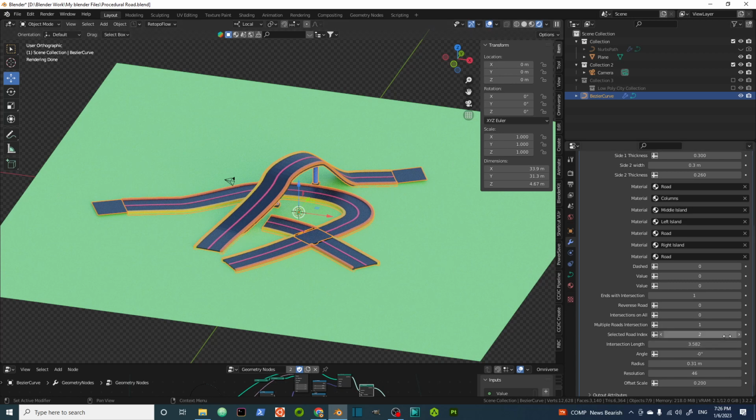And then you can control how many segments or how many intersections you want on multiple road segments. But for now, let's keep it off. And for now it's only on number 2, because this is the selected index. I'm gonna bring it back to 0, and I'm gonna reverse the road to have the same as we had earlier. Okay, so this is how we can control the things.